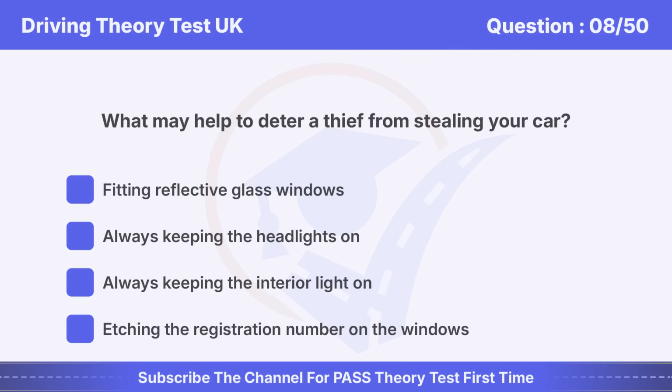Question 8. What may help to deter a thief from stealing your car? Option A. Fitting reflective glass windows. B. Always keeping the headlights on. C. Always keeping the interior light on. D. Etching the registration number on the windows.